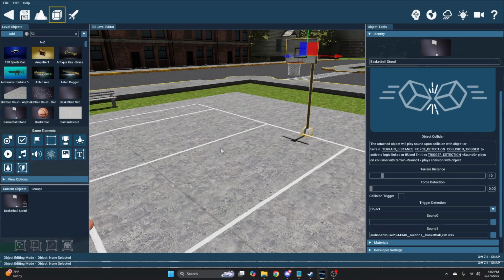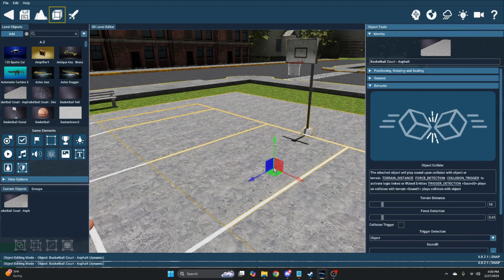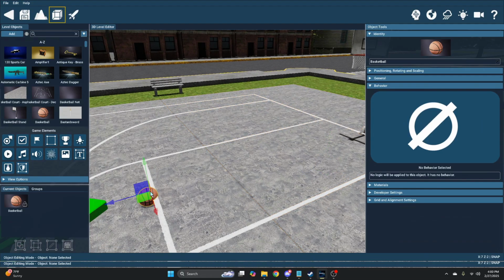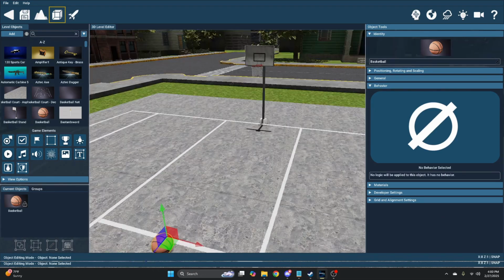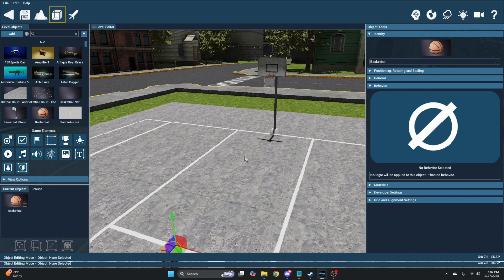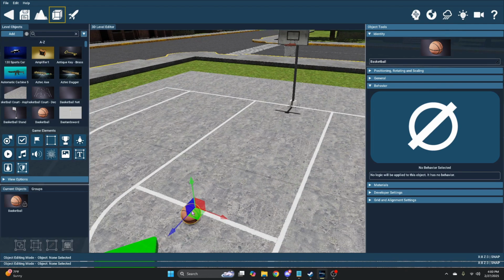I applied the object collider behavior to this object, which is the basket, and then I applied it also to the pavement, right? But I did not apply it to the ball. And you might be thinking to yourself, well, why not? Wouldn't that be easier if the ball's colliding with the basket and it's colliding with the pavement? Wouldn't it make sense that you apply it to the ball and then it could just play the sounds? Depends on how many different objects you might collide with.